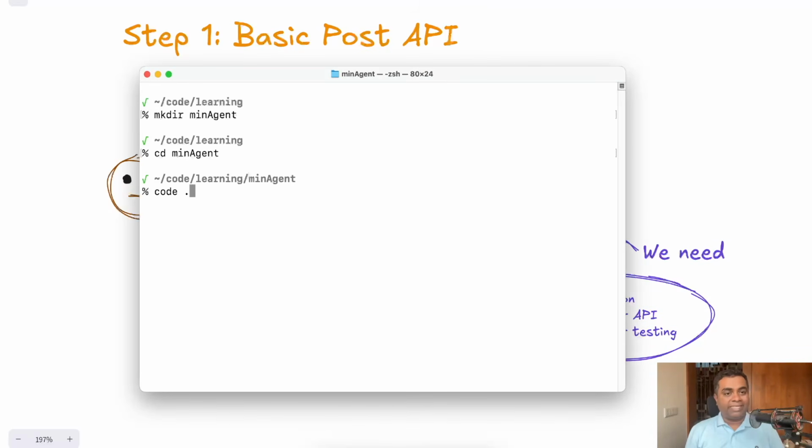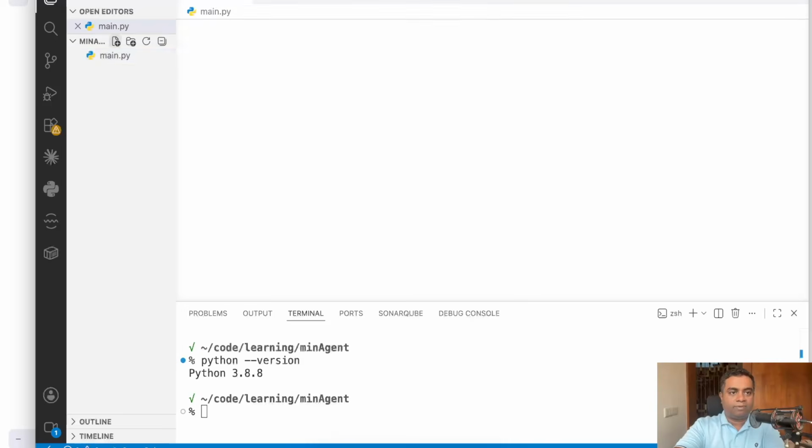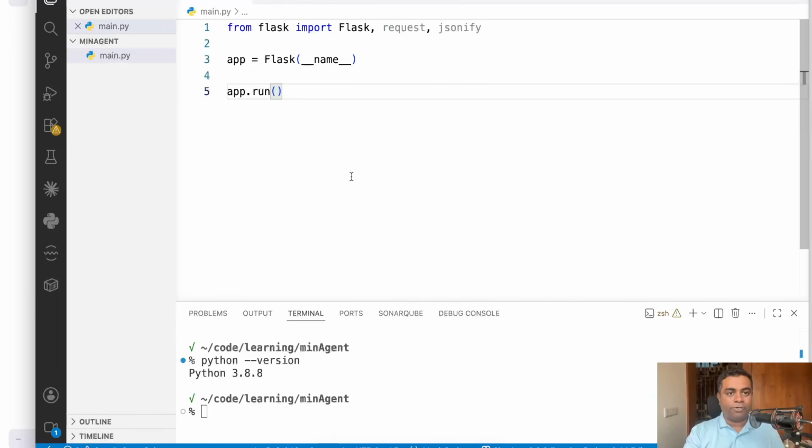I'll bring up my IDE from here, which is Visual Studio. This is my IDE. Let us check the version of Python I have. I have 3.8.8. The version of Python should not matter for the exercise we are doing. Let us create our first and only file that we need. Our first lines of code.